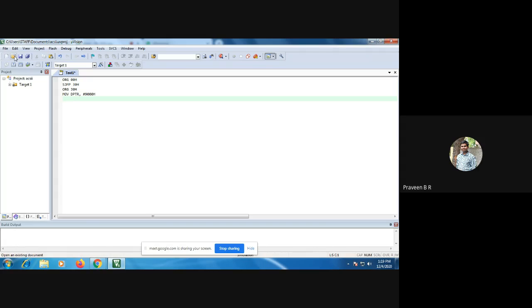The data that is present in 9000H is brought to the accumulator. So I say MOVX A, @DPTR. What does this instruction do? This instruction is going to move the data from the 9000H memory location to the accumulator.